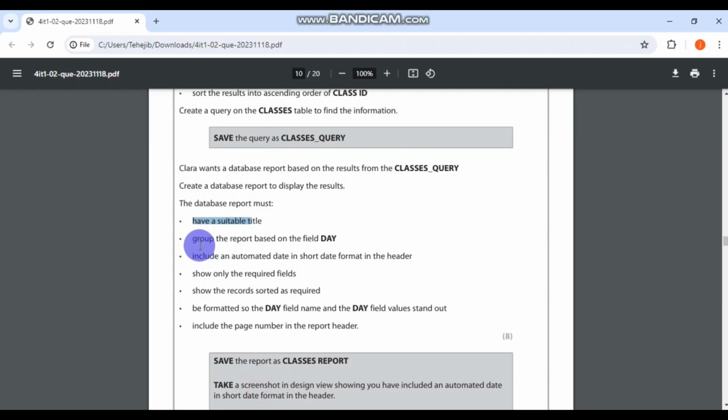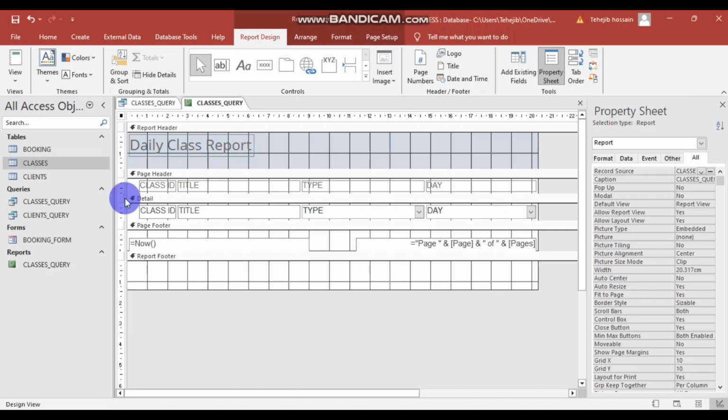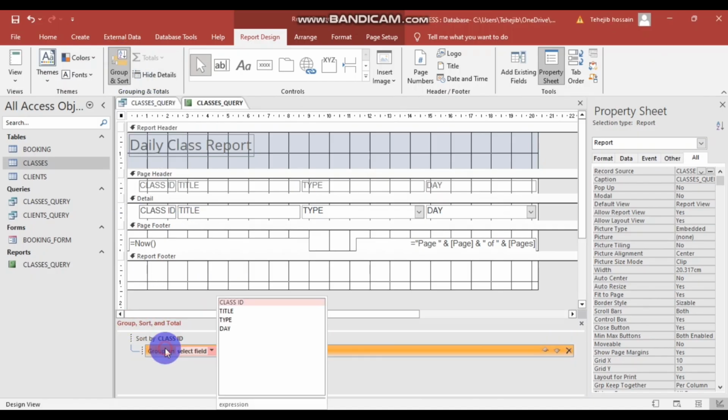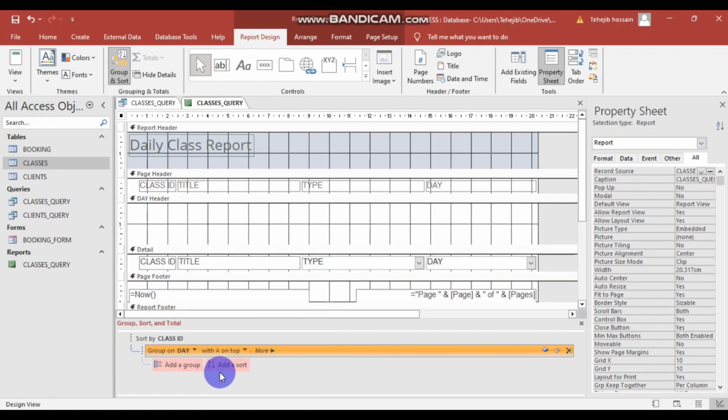Then they're saying to group the report based on the field day. So how to do the group? Here is one of the options, group and sort. Click on there. We already did a sorting, so add a group. Based on day, we'll do the grouping, right? So group is done.